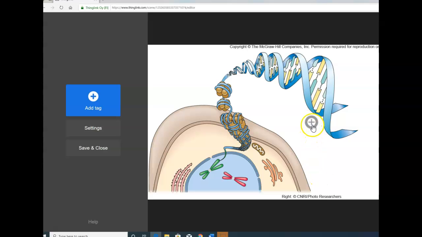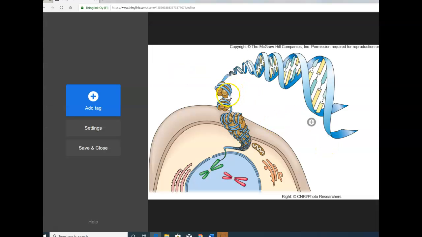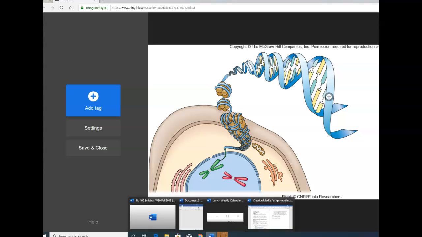Okay, so now if you see this little plus sign right here, when someone clicks on it, it'll say what is a chromosome, and it'll take them to that website. Okay, so then you're going to do that again. You're going to do that 10 times, and you can move your buttons around, by the way. So my little tag here, I want to put it actually on the chromosome itself so you can actually see it. You can also, if you really wanted to get fancy, change the tag buttons, you can do that as well, but that's okay. But, feel free to add as many different things as you can.